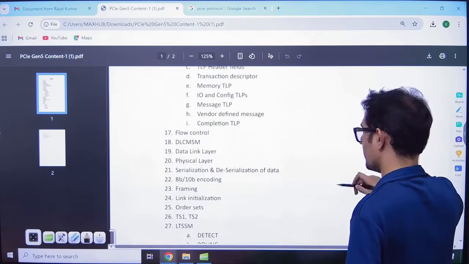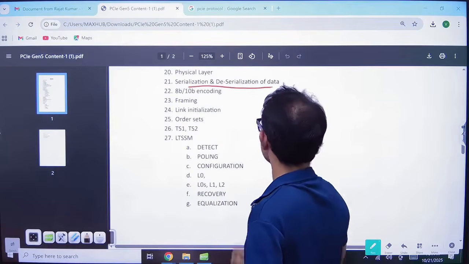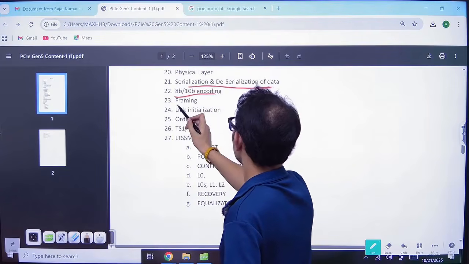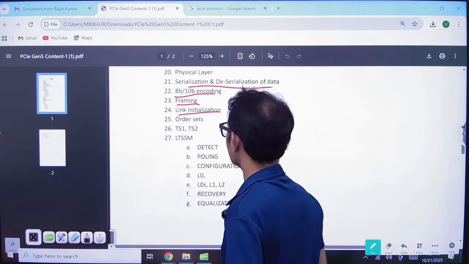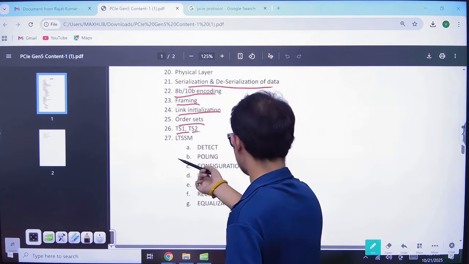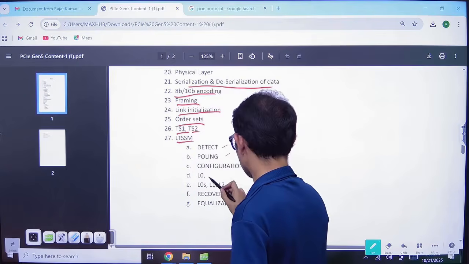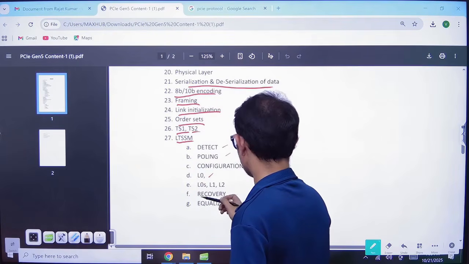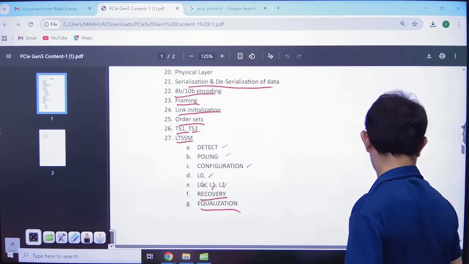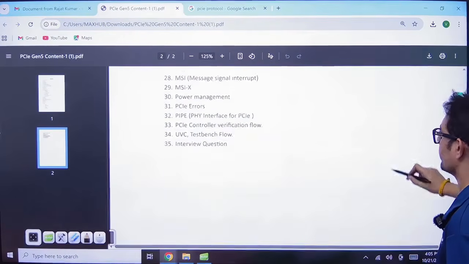Next, we will discuss serial and serialization of data, 8B/10B encoding, framing, link initialization, ordered sets, TS1, TS2. Then we will discuss the LTSSM: Detect, Polling, Configuration, L0, L0s, L1, L2, Recovery and equalization. And there are more points here.